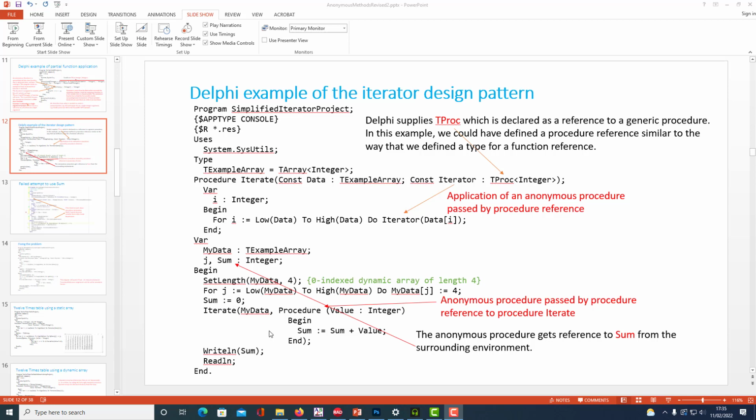So value will be a bound variable, as we've discussed before, because it comes in through the procedure interface here, but sum must come in from what I described before as the lexical environment. So it's going to get sum from outside this anonymous procedure. The value that it will use on the first call will be 0, because 0 will be bound to this free variable sum when the procedure executes for the first time. So this is an anonymous procedure which is passed by procedure reference.